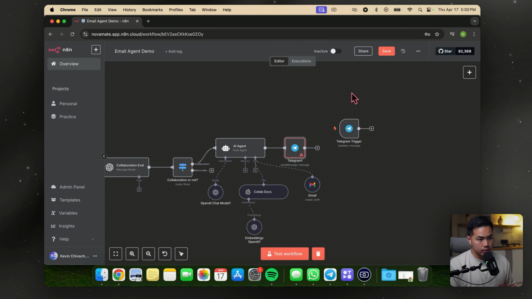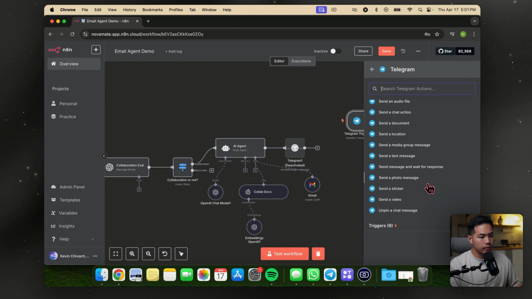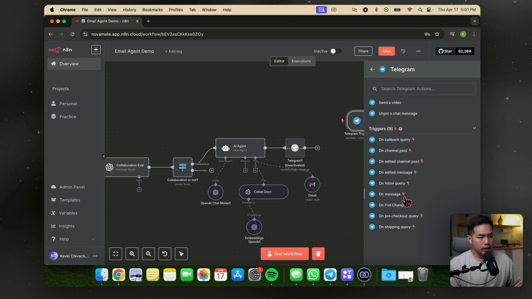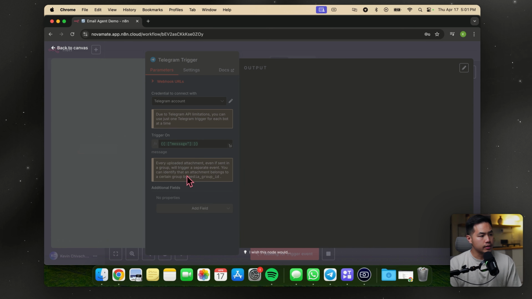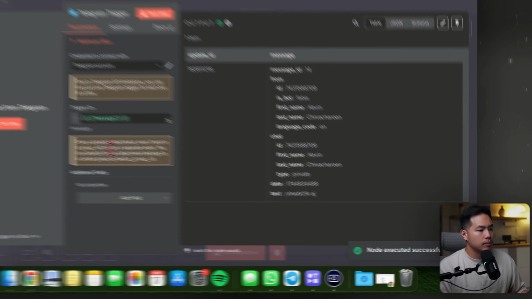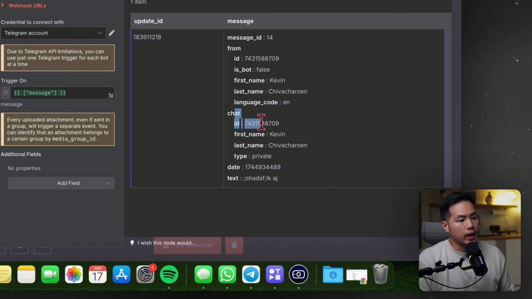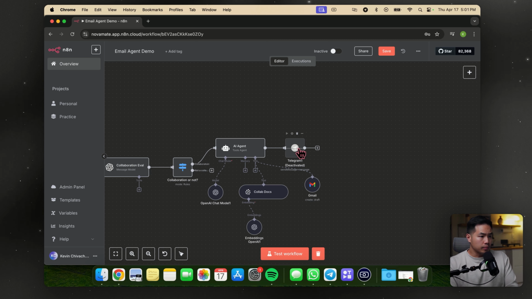So we can get out of this, make sure you turn this off momentarily and grab this Telegram trigger. And if you want to see which one I got, go to Telegram, hit this trigger. And then the one we're using is on message. So once we're in here, we're gonna test step. Now it's listening to your Telegram. Let's go test step. Now we have our chat ID right here. So go ahead and copy it. We don't need this anymore. Paste that here, turn it on.